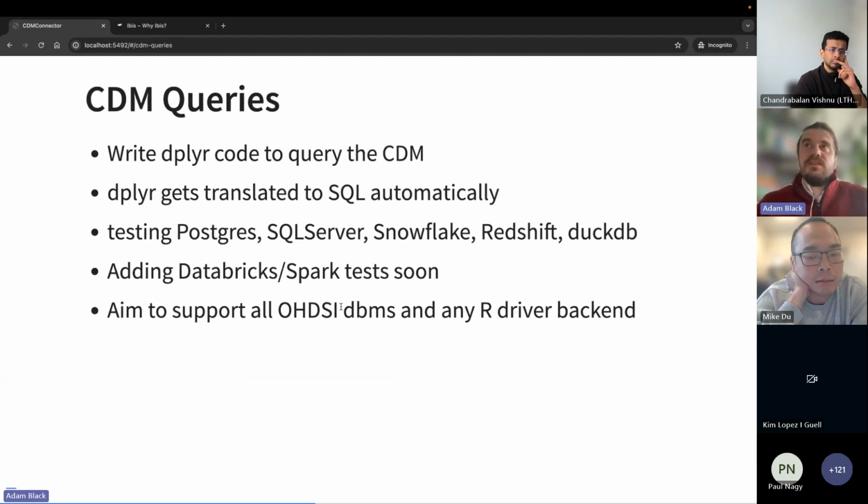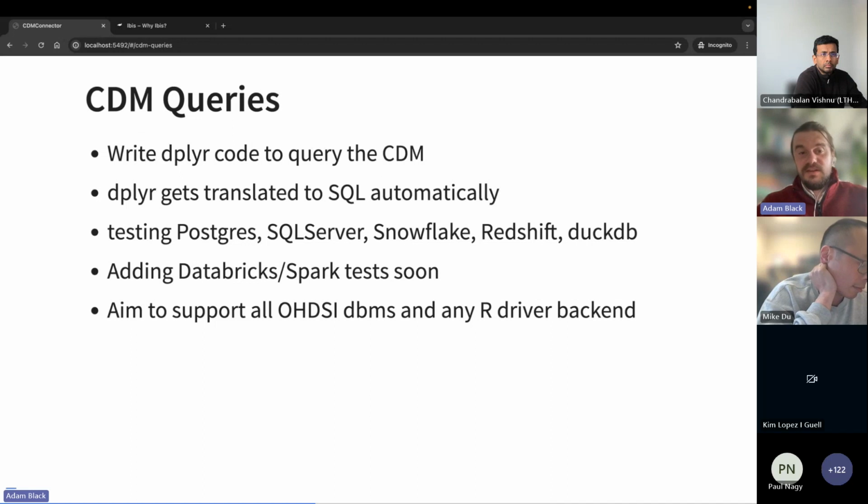In Darwin, we really need the ability to write quite a lot of SQL queries against the CDM. And so we're using dplyr to write these queries because, well, I'll go into some of the advantages of using that, but we need to essentially be able to have a lot of custom code to write queries against the CDM. And we need them to be translated to SQL, to the direct SQL dialect.